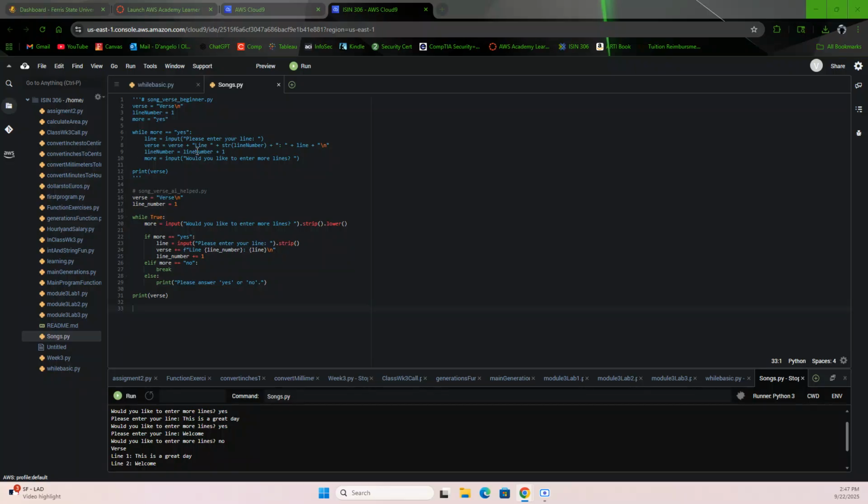As you can see in my first version, I started with a variable called verse that I set equal to an empty string. Then I added a new line so it looked nice when printed. Then I also made a counter called line number that starts at 1. So then I made a while loop that keeps running as long as the word more is equal to yes.